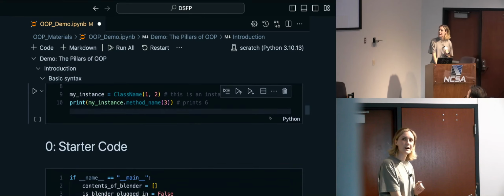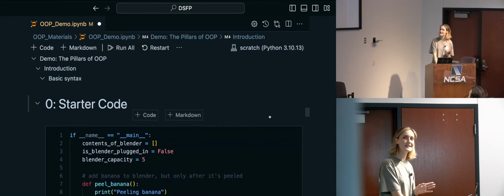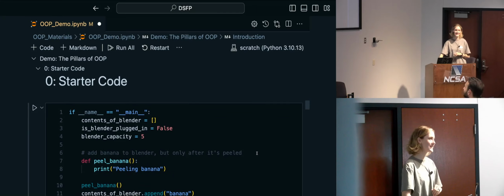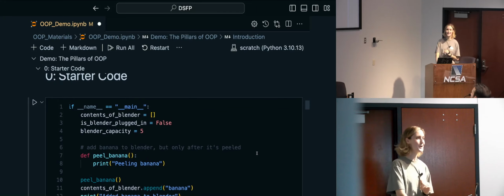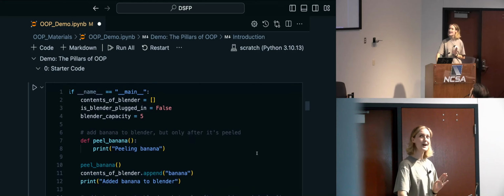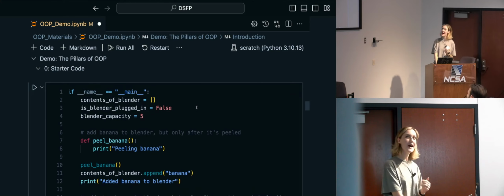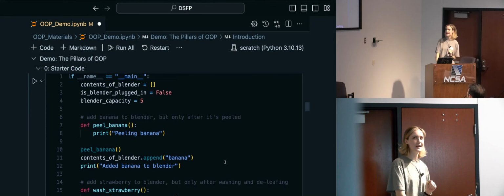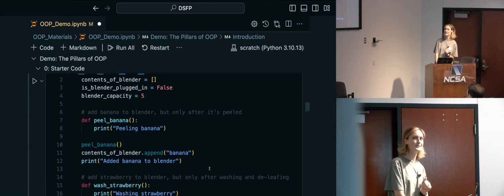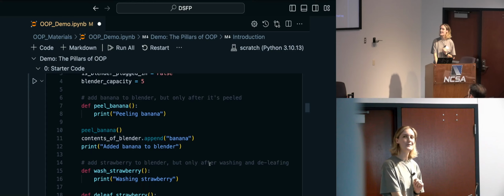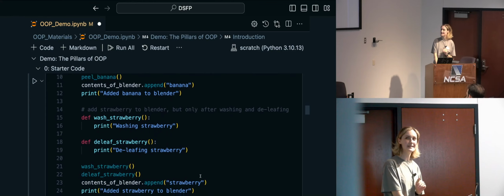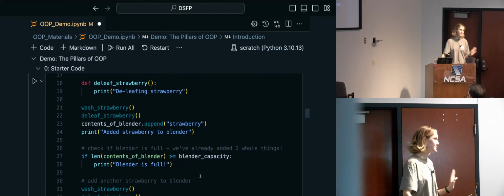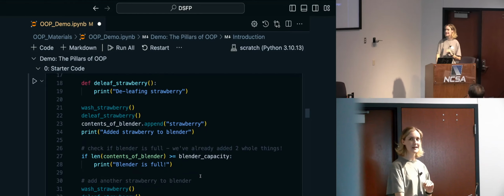All right, so the starter code. This is just a sort of rough spaghetti example of making a smoothie as bare-boned as we can get. We have some concept of the blender, how big it'll be, if it's plugged in, and then we just jump right into peeling a banana, adding it in, and then we wash and de-leaf a strawberry, and we add it in. We do realize at some point we might make an over-full blender, so we just check.